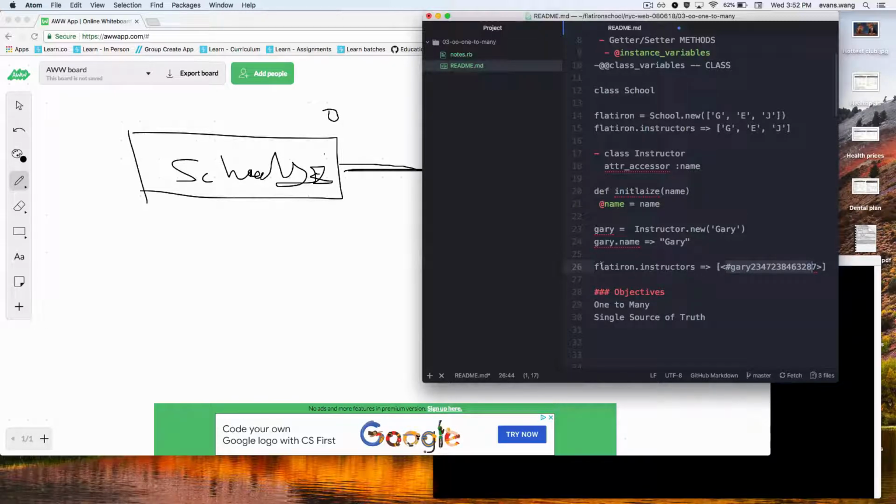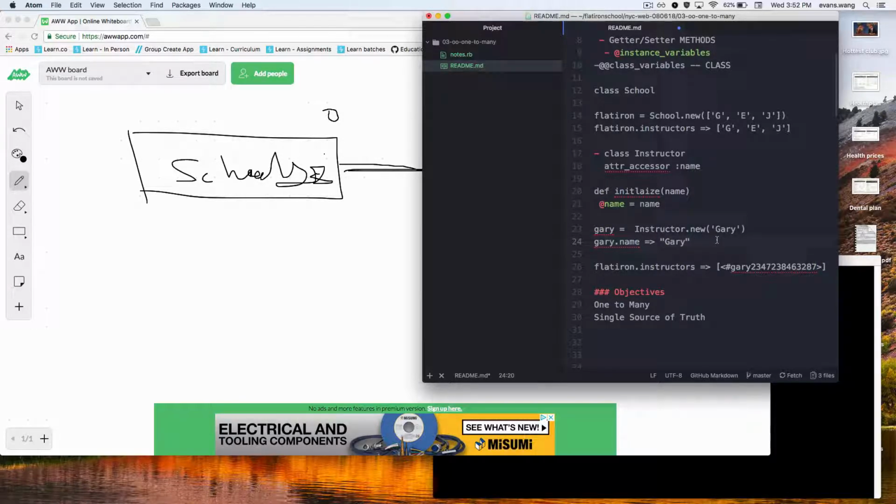So what I mean to say is if I were to go, hey, Flatiron School, what are the names of your instructors? Flatiron School should say, I have no idea. I just know that I have all of these instructor objects. I would go to the instructor class and ask Gary.name to give me the instructor name. If this doesn't make sense, you're on the right path. Not Flatiron, which is the instance of the school, dot instructor, dot name.